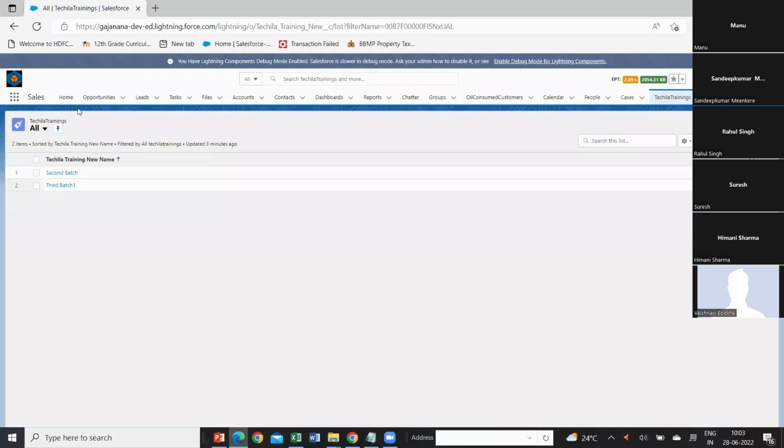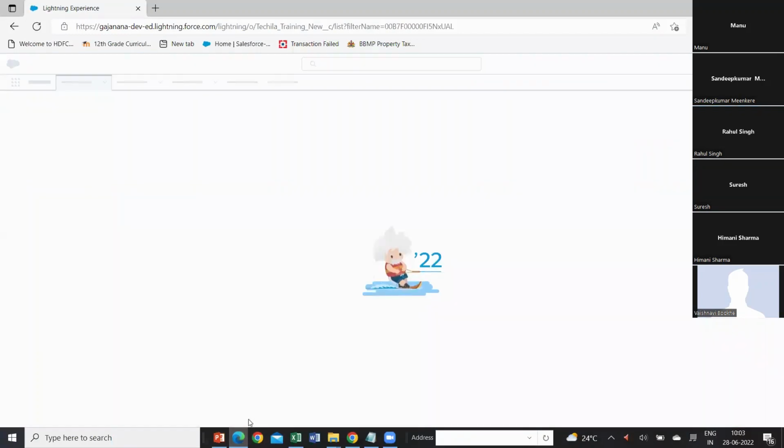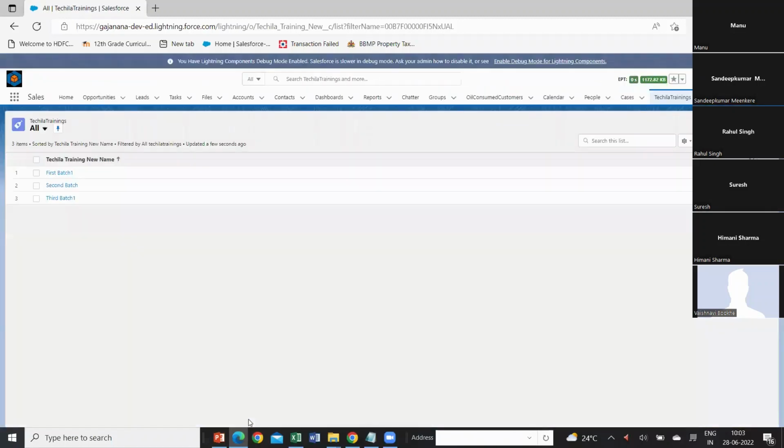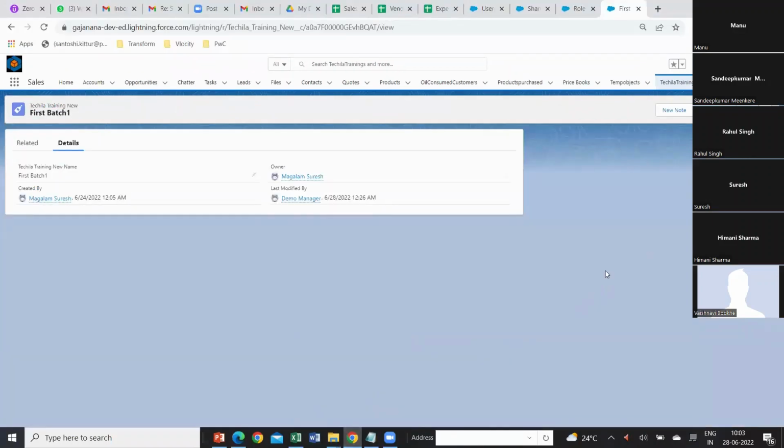I am coming back to the demo manager and refresh the screen. Then what you see is you would see all the 3 records. Now you are able to see the first batch one, second batch, and the third batch. You are able to see all the 3 records. Does it make sense, guys? That is called manual sharing.